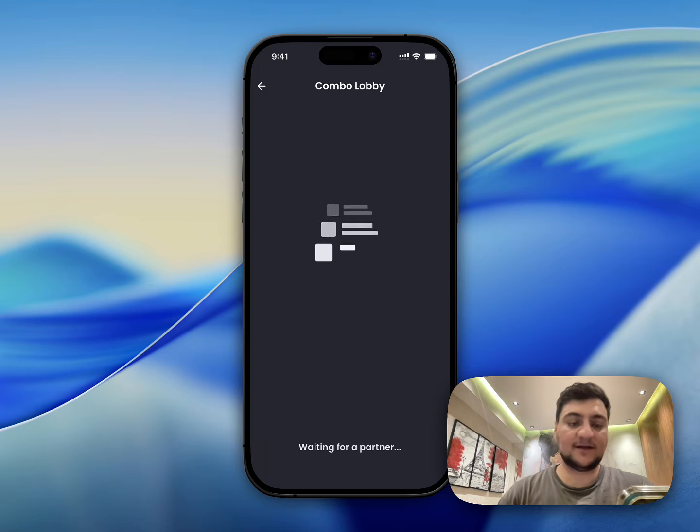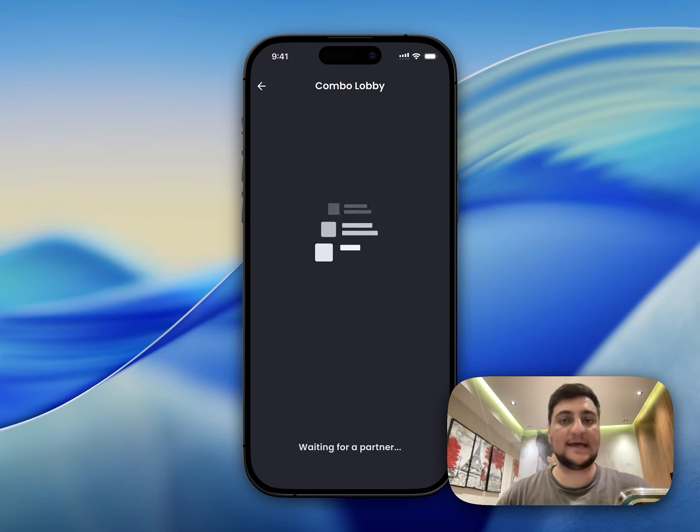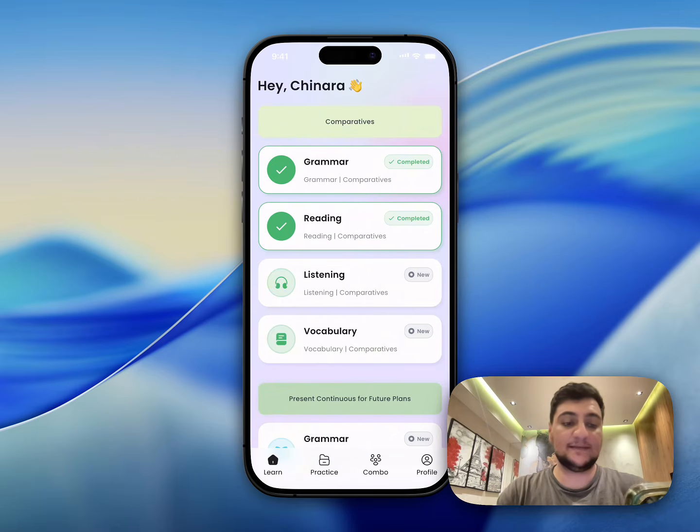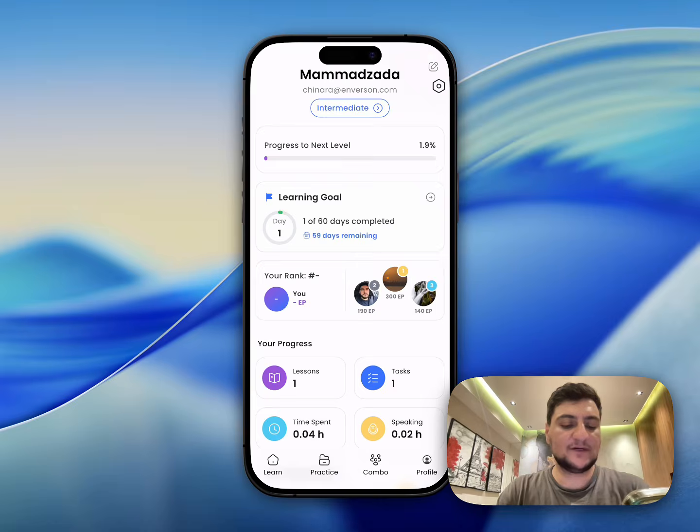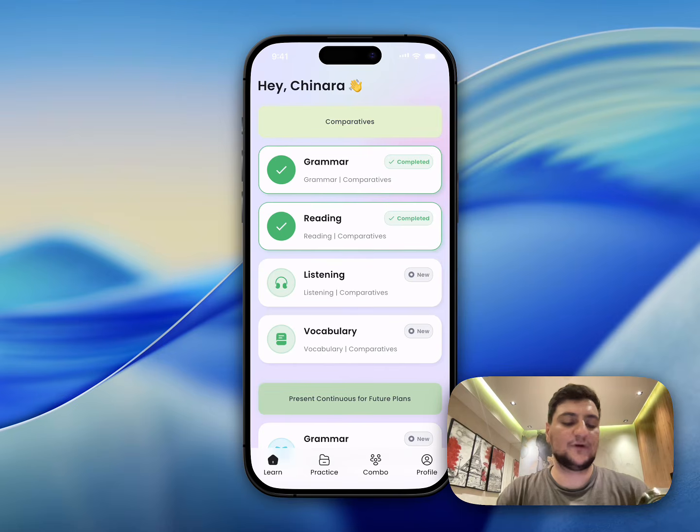Once I finish the combo, the AI starts to analyze my speech and tells me my mistakes and so on. So again, my advisor will pop up here and will say that I have some grammatical errors and I have to work on something more. So that is basically how the Enverson AI works.